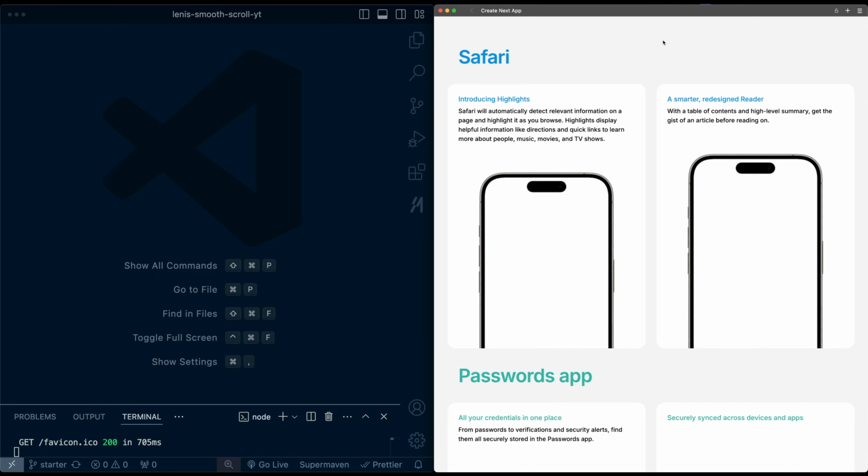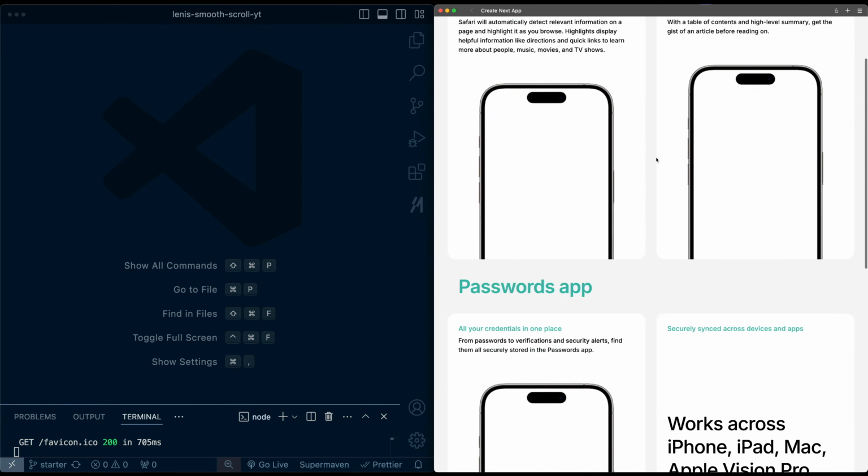Today, we're going to add smooth scrolling to this website. We'll be using Lenis, an open source library built by Studio Freight. So to start, I have this website from a previous video using the Next.js app router. As you can see, this just has normal scroll behavior.